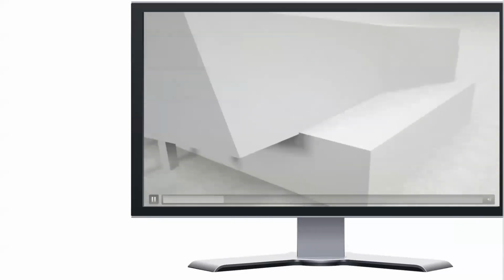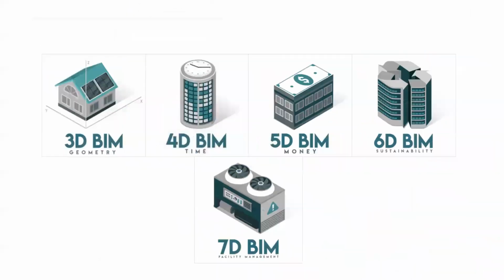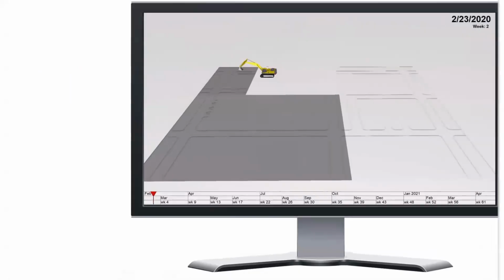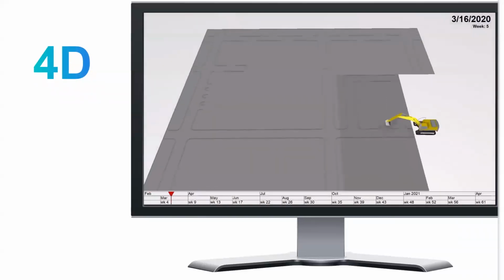Then I will explain about 4D BIM. What is 4D BIM? As you can see in this picture, this is the construction timeline.